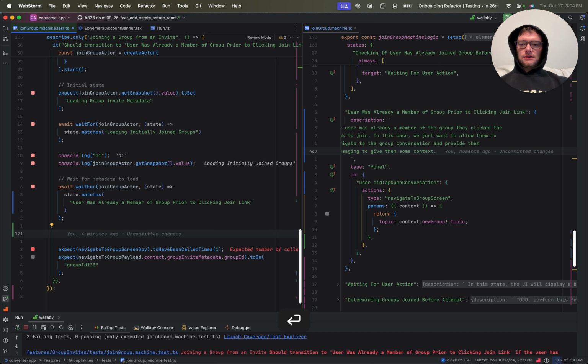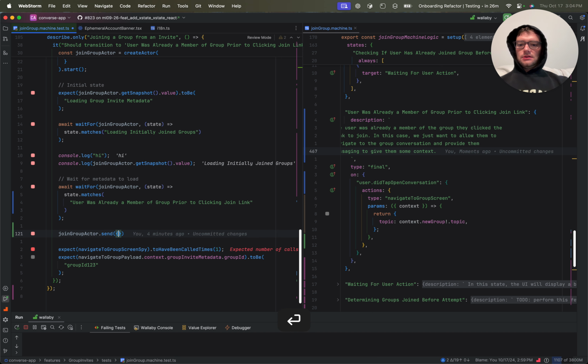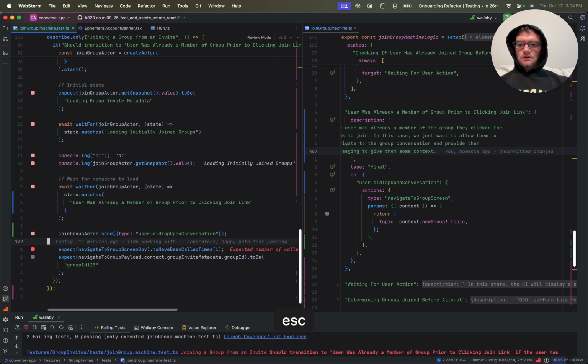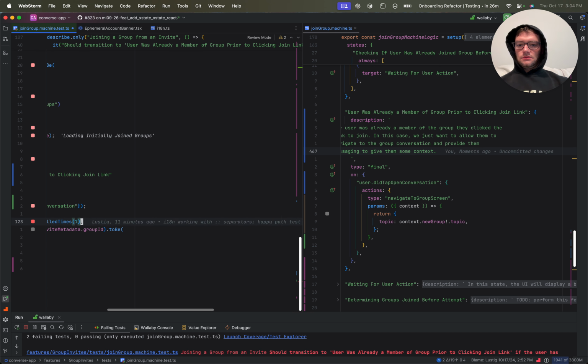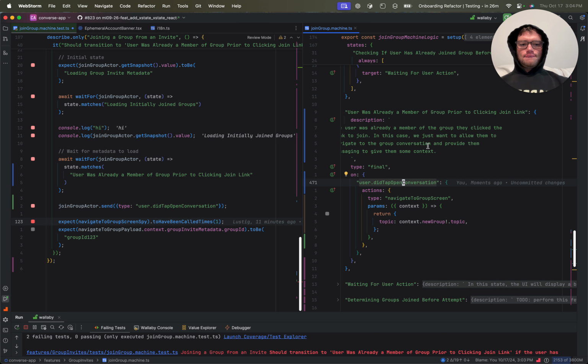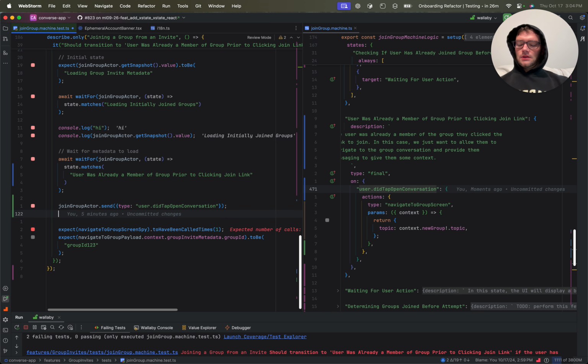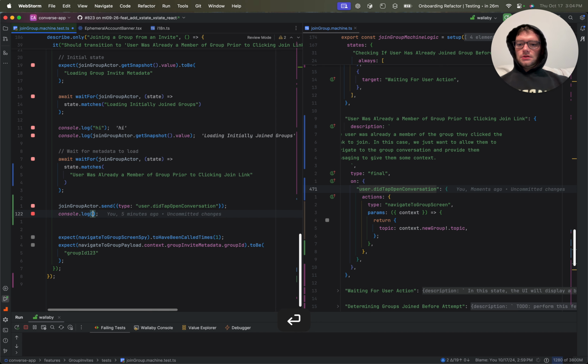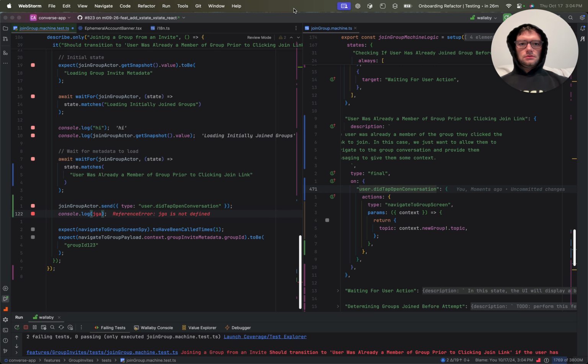And then actor.send, type, expected number of calls 1, received number of calls 0, get to group screen, new group. What's the context look like here? Let's see. One second. All right, resuming. Got to look at the context here.